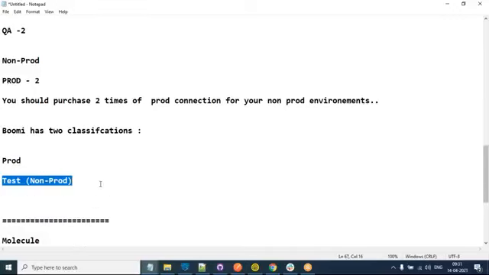So now when you go and purchase the licenses, the moment you say prod 2, they will account for non-prod as 4. That's all, right? But if you're not interested, you can tell them so, because you will be charged for all these connections you purchase from them.